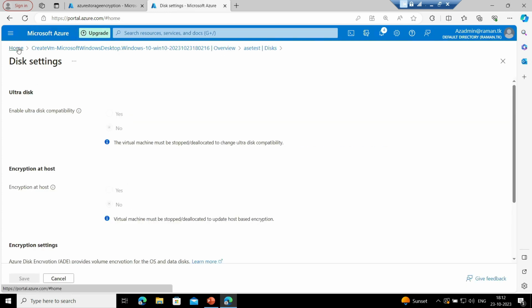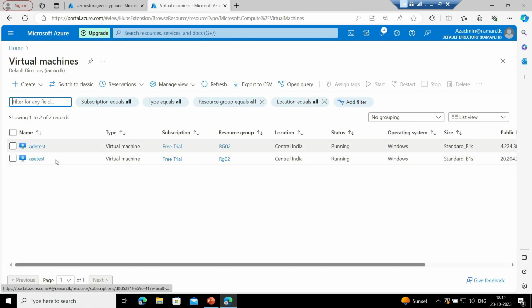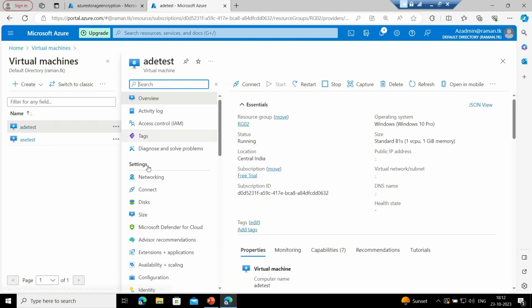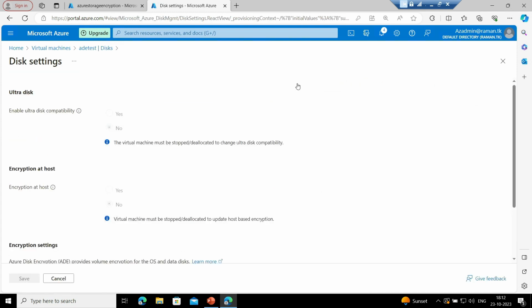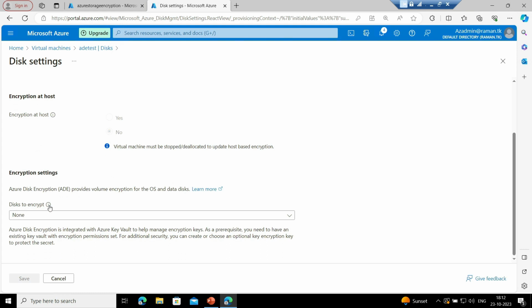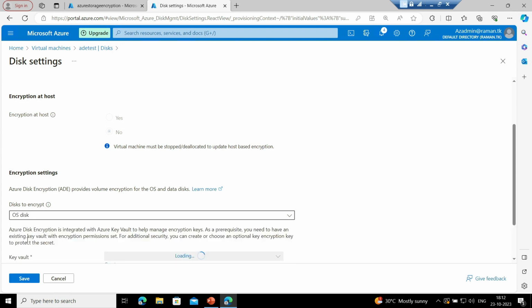Next, I'm gonna go to my other virtual machine called ADE test, Azure Disk Encryption Test. It's already running. I'll go to disks and click on this additional settings option. Right now disk to encrypt says none, so I'll select it. It gives two options, whether I want to encrypt OS disk only or OS and data disk. I do not have a data disk associated to this machine, so I'll select OS disk.